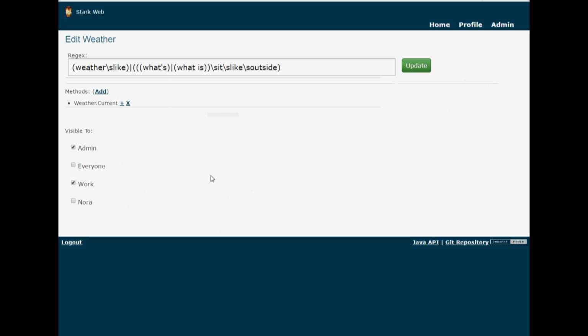A more usable form of this is to wrap it within a job where you can give it a phrase. And I've chosen to use regex here so that you can make your phrases as customizable as possible. So you can see here any variation of what's it like outside, or what is the weather like outside, will perform the weather.current action, and this is some stuff related to security that I'm not going to get into right now, but that's all customizable within the job.